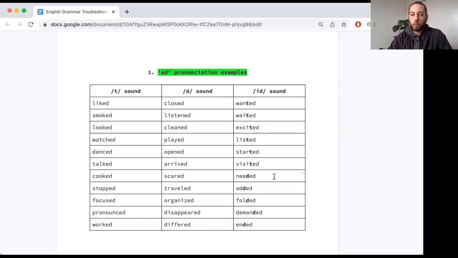So here's a helpful rule for you. Look for the ED and then look at the letter before it. If the letter before the ED is a T or a D, then you add that extra syllable. Let me repeat that for you. If your letter before the ED is a T, you add an extra syllable, wanted. Here's another T, waited. Here's another T, excited. So you can hear it's something of an id sound, id.